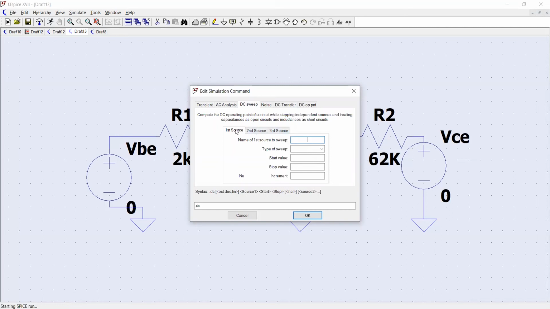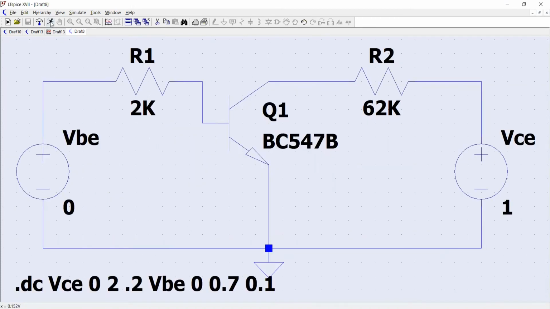The first source is what is varying or changing in the x-axis. So for the input characteristics, we want VBE to change. Linear sweep. Let's mark it as 0 to 2 volts in an increment of 0.1. Second source, let's take it as VCE. Say 0 to 5 in an increment of. Now we will run this.